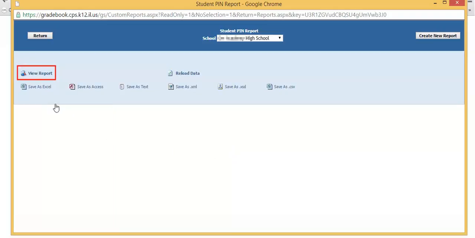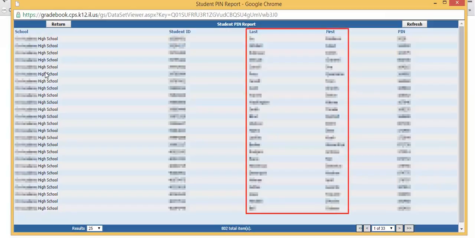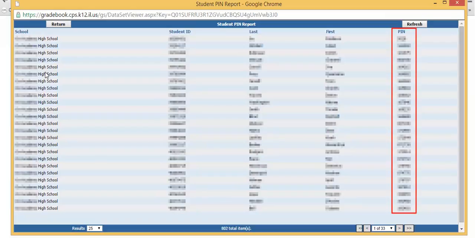Select View Report. This report provides you with the name of every student at your school, their corresponding student ID, and student PIN. If a parent reaches out to you asking for their student's PIN, this is where you would go to look. Let's click the return key.